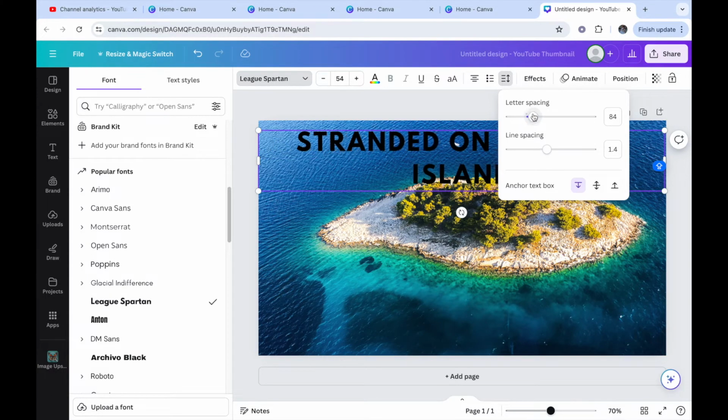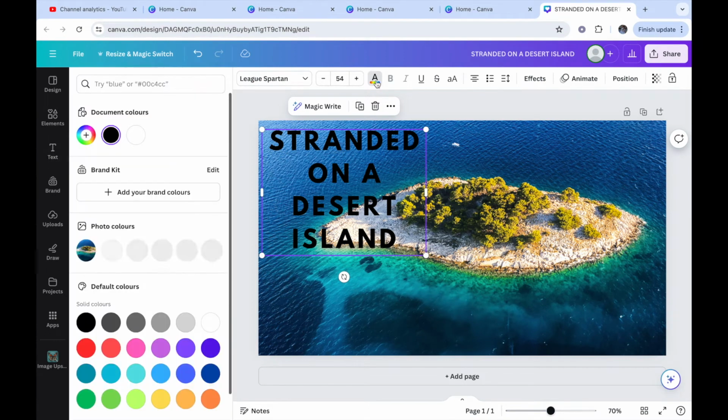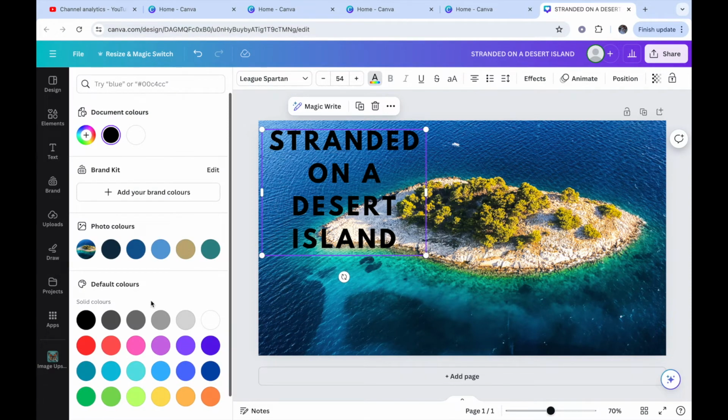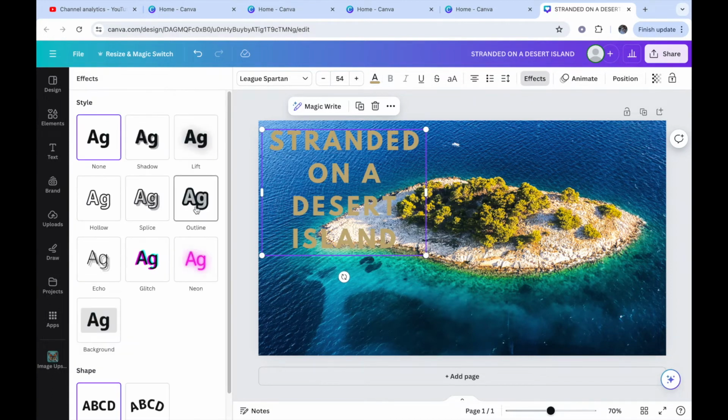I also go over here and I use the spacing effect. So I just go over the letter spacing. I just want to space out the letters a little bit more like that. Now, I definitely want to change the colour of the font. So as you can see here, it's already got photo colours. So it's already given you photo colours here to use, which is really great. So you can take any of the colours and use it like that.